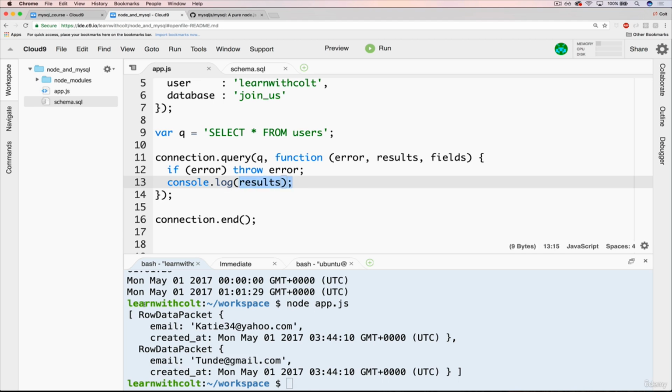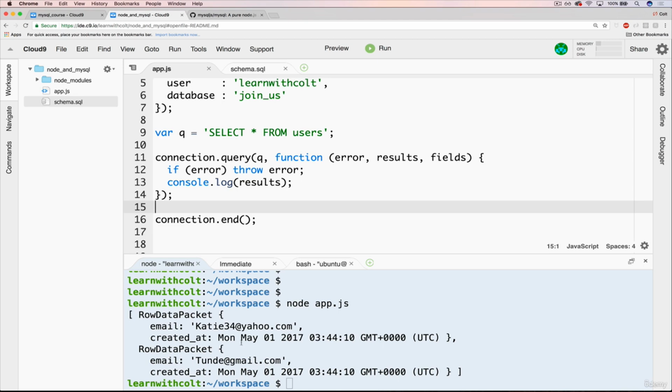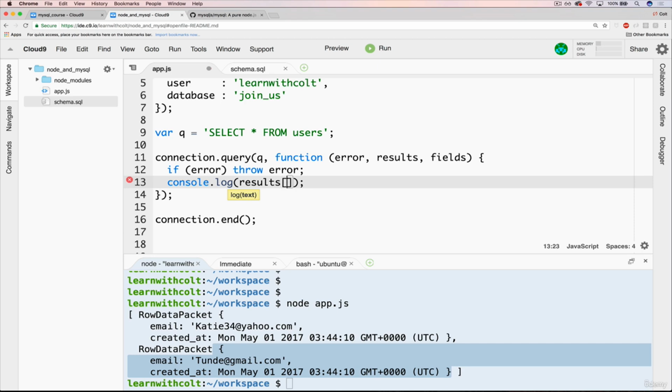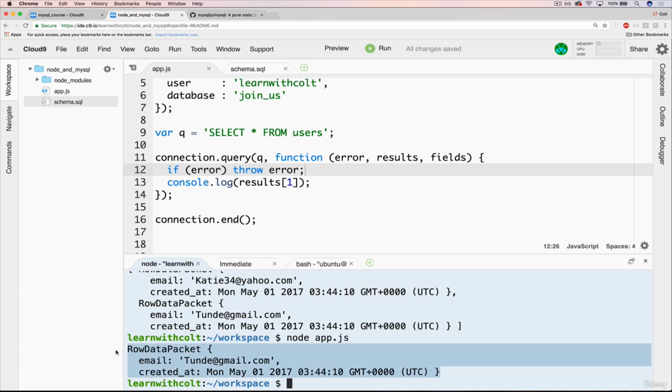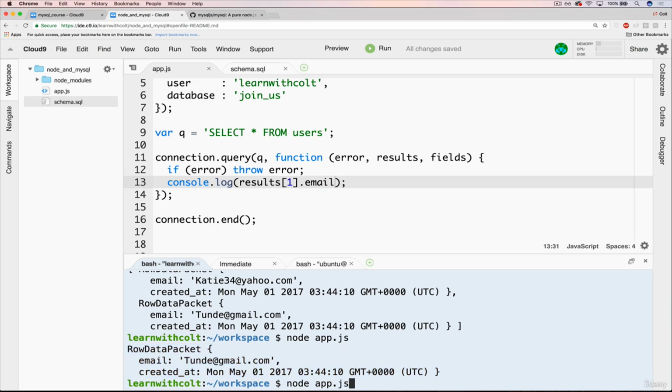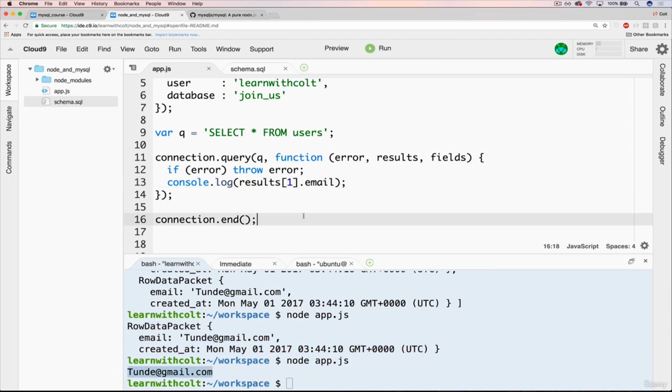Okay, take a look at that. We've got 2 results. Each one is a row data packet with an email and a created at. So that's looking good. We are getting our data back. And if we wanted to only take a look at Tunde and his information, we can drill down and just access results 1. They're indexed at 0. It's an array, JavaScript. So this is the 0th result, and this is the first. Save, run it again. You can see we now are only dealing with Tunde. And if we only wanted to print out, let's say, his email, you can just do .email. And there we go, Tunde at gmail.com.